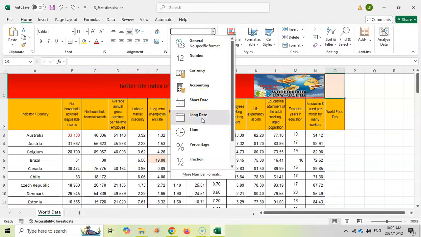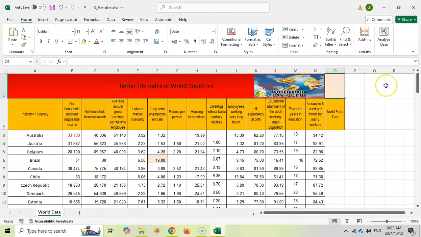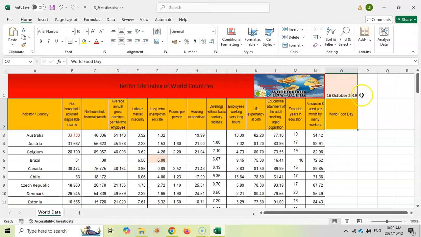So I'm going to select that option and then we're going to type in the date. So that's 2019. It's normally the year first. And then we're going to type in October/16. Press enter and there you can see it's written it out in full. Most of the time it puts it year, then month, then day.